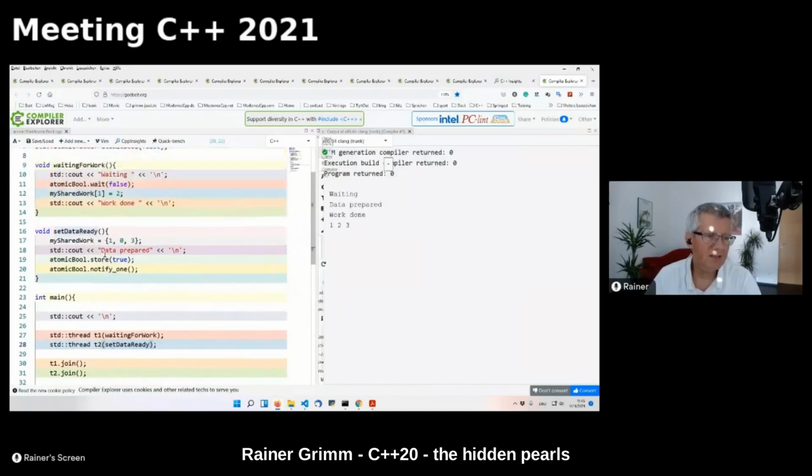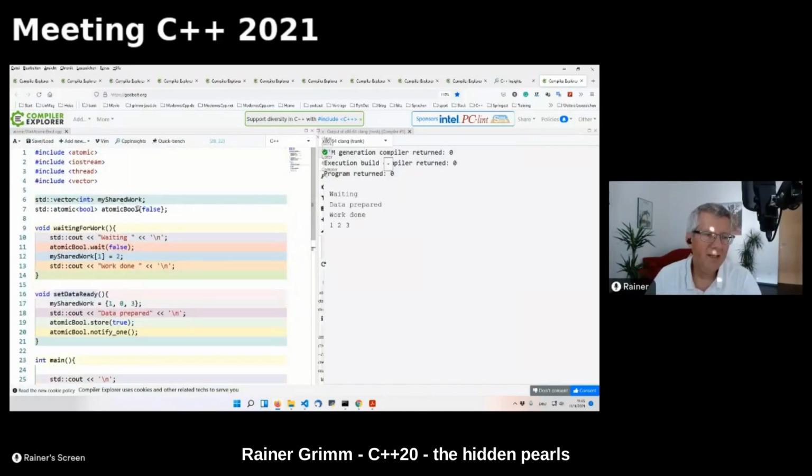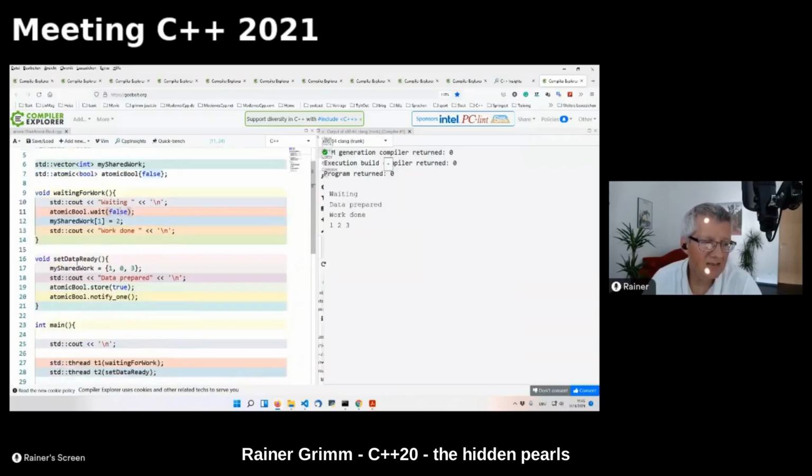And let's see. I initialize this atomic bool with false. This means this call here waits. Why? Because this atomic bool has the value false, and I wait when I'm false. How long does this thread wait? Exactly so long until this happens.